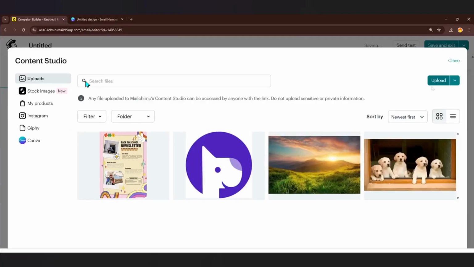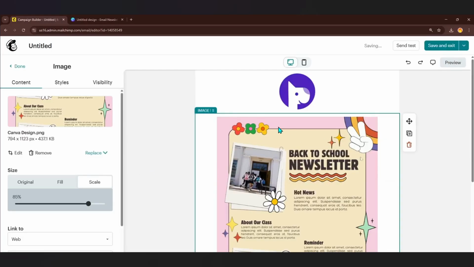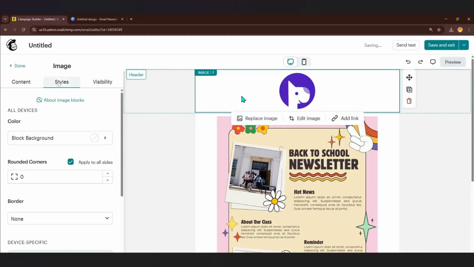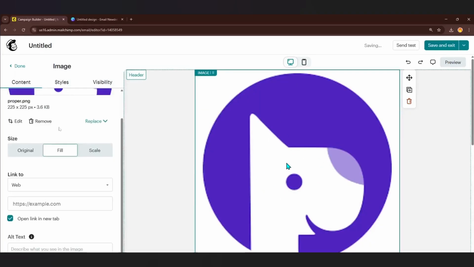Choose the upload option and locate the Canva file you saved earlier. Upload it, and once it appears, adjust its size or positioning so it fits your email perfectly. If anything looks off, maybe the text is too small or the spacing doesn't feel right, simply go back into Canva, make adjustments, export again, and re-upload. You can refine your design as many times as you want until it looks perfect.